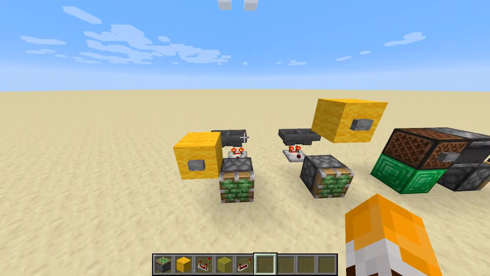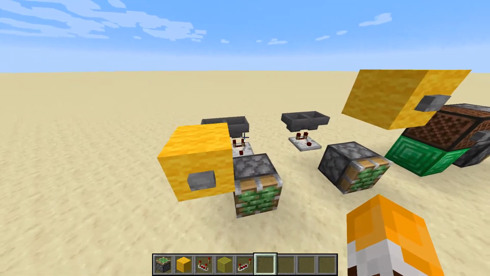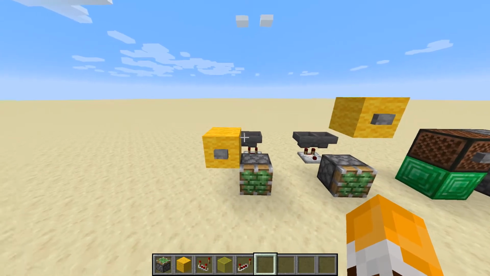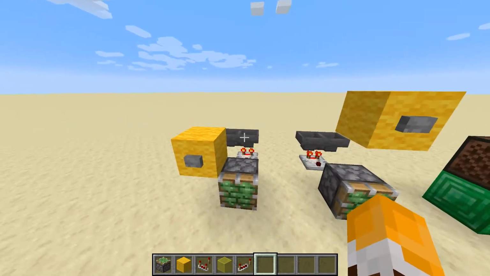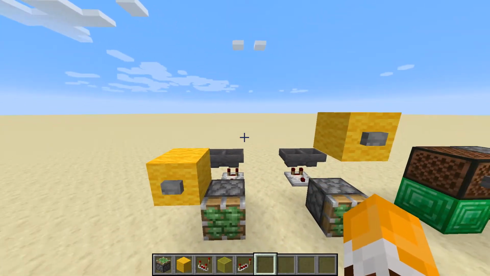Hey guys, today I want to talk about butt switches. Although they can be complicated, they actually work very well in creating compact circuits and also a myriad of other things like farms and hidden entrances and so on.